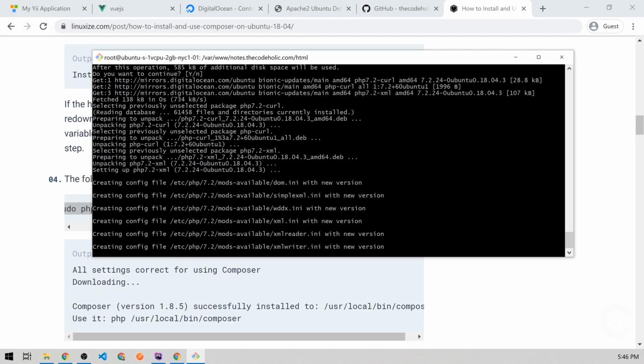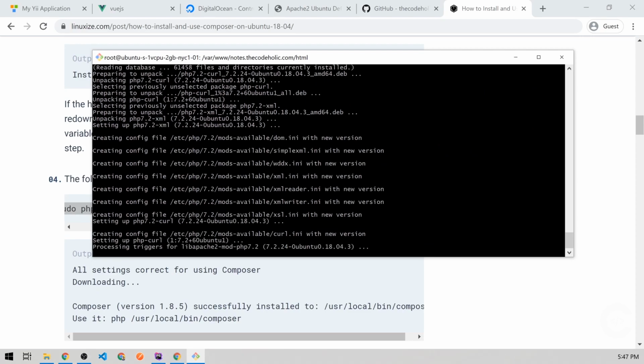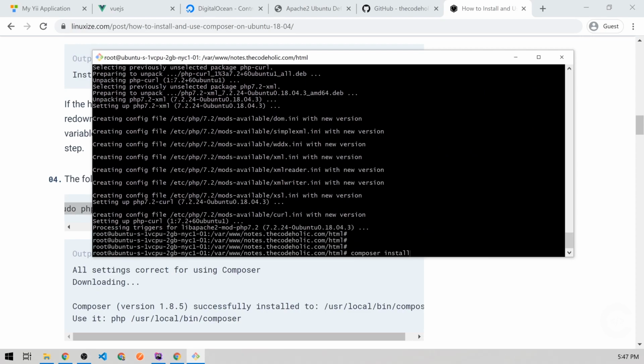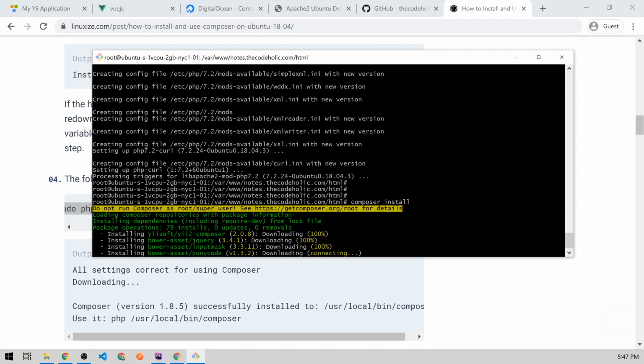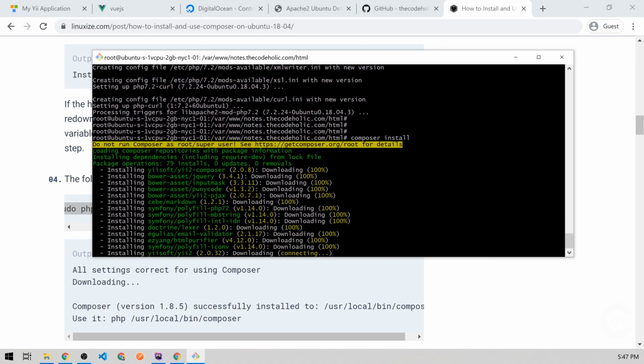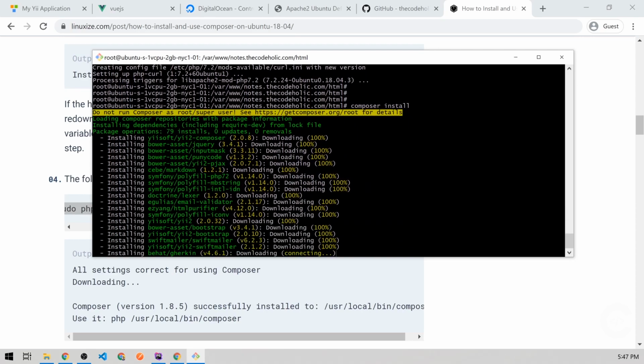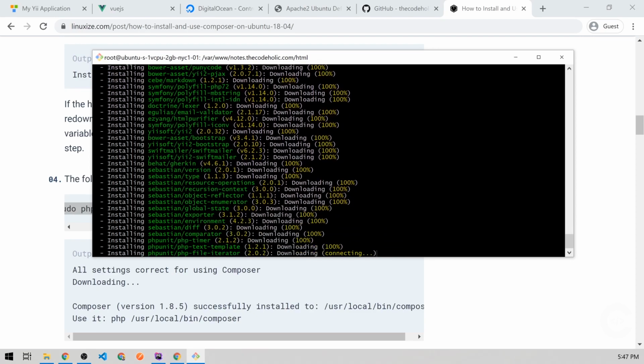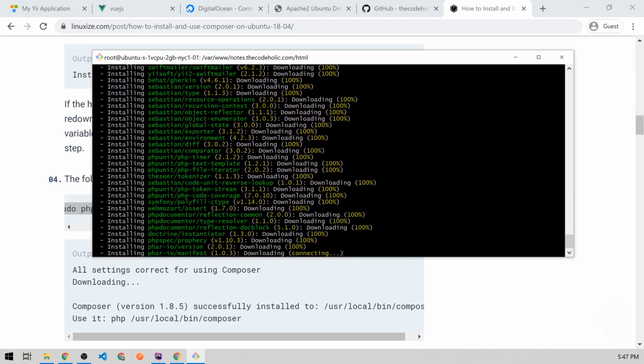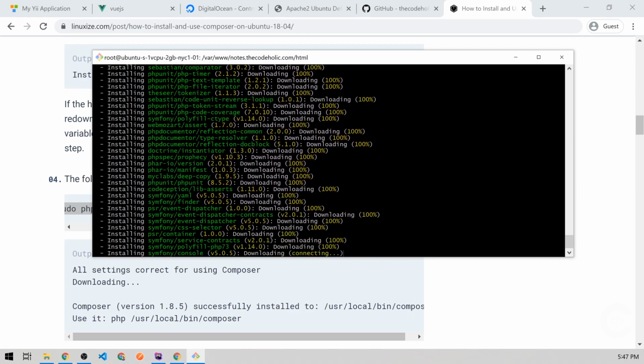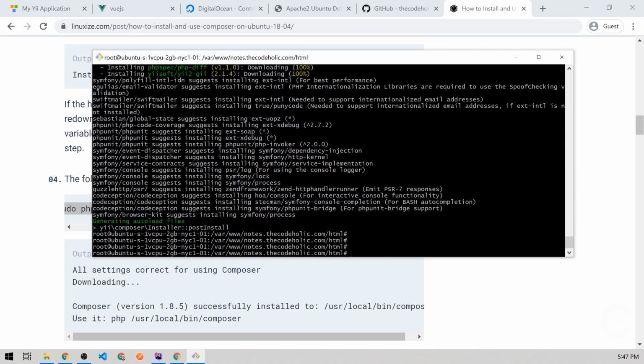And after this, we need to run composer install once again, and now it started downloading. Let's wait until this is done, and then we need to configure the database and create a virtual host for the API. Okay, this is done.